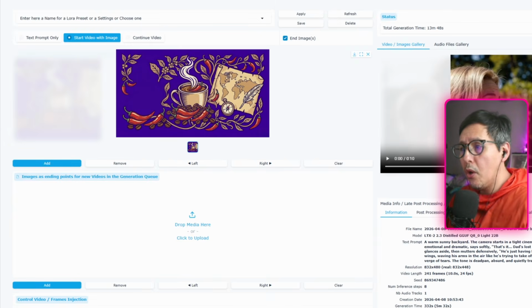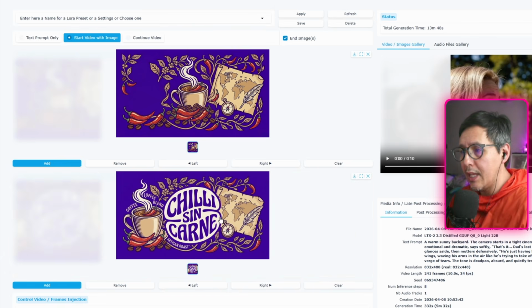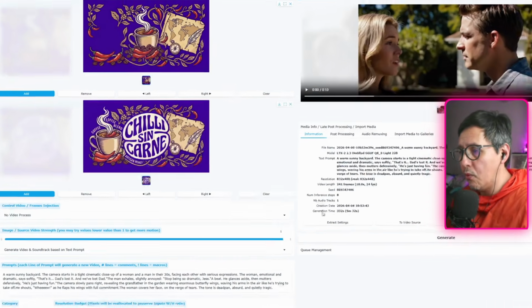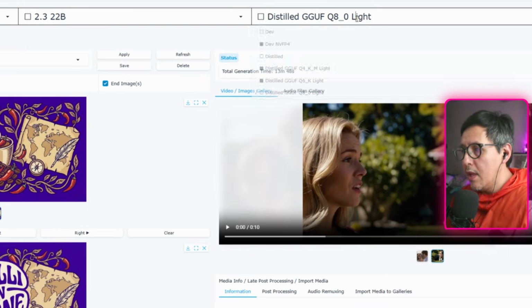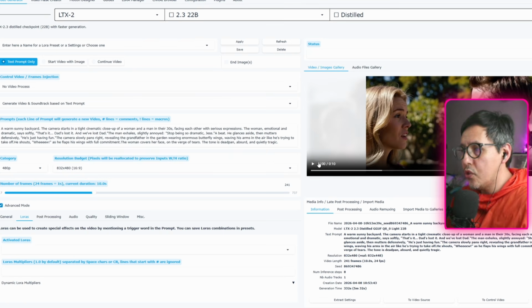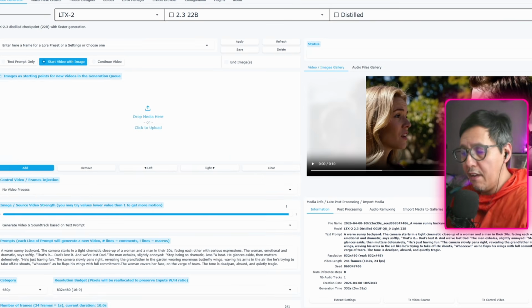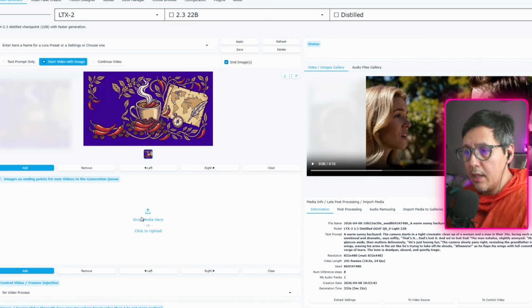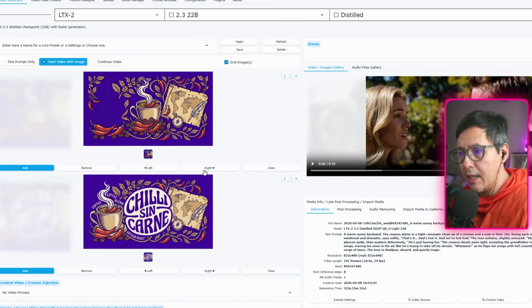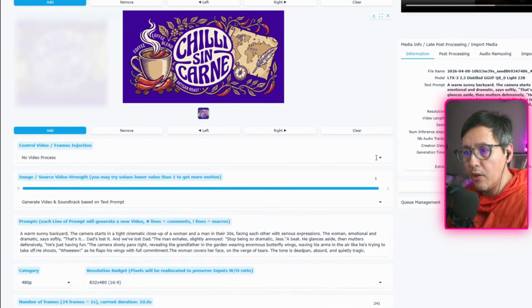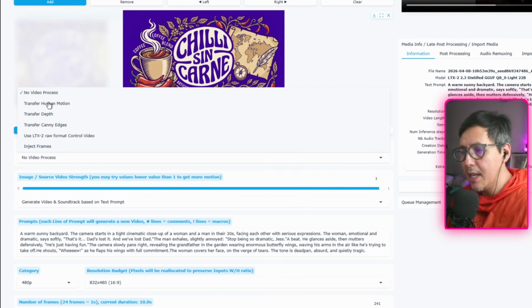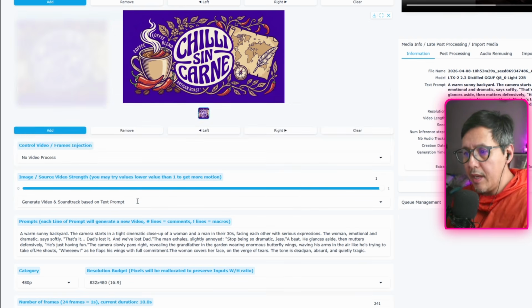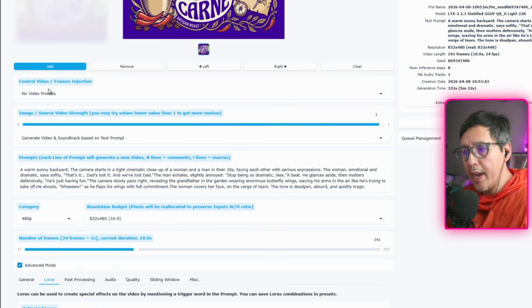So what we're going to do now is go back to LTX2, actually to Wan2GP, to the LTX2 model, and we upload our frames here, starting with the one without the logo. And here we put the one with the logo at the bottom. We're going to choose the distilled model. We don't need to put any of this control video process. We just leave it blank. And here also the soundtrack.